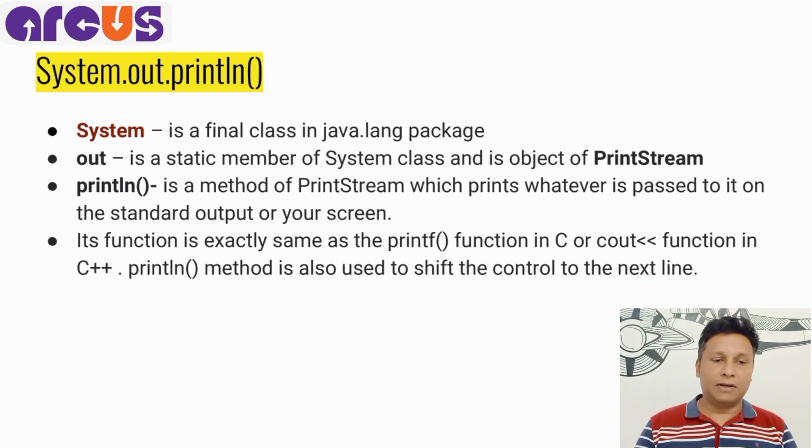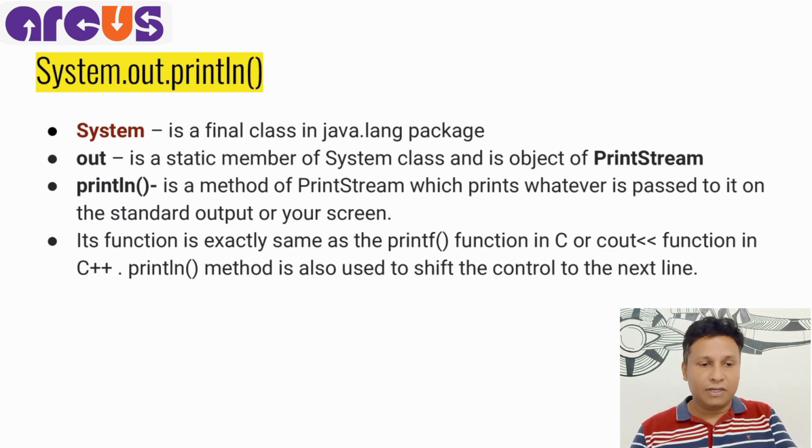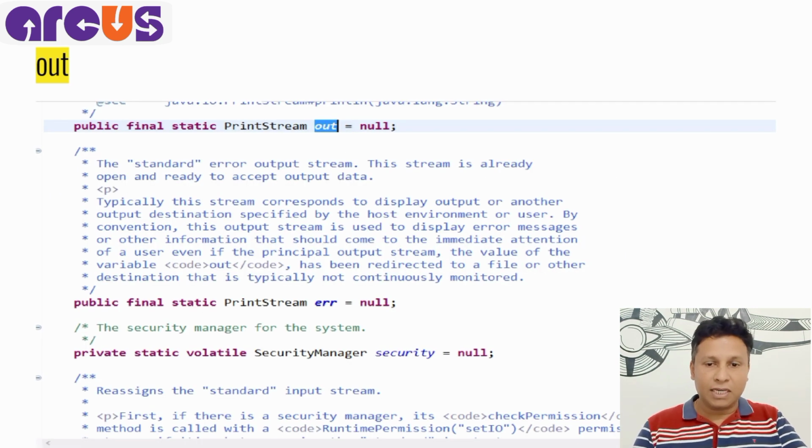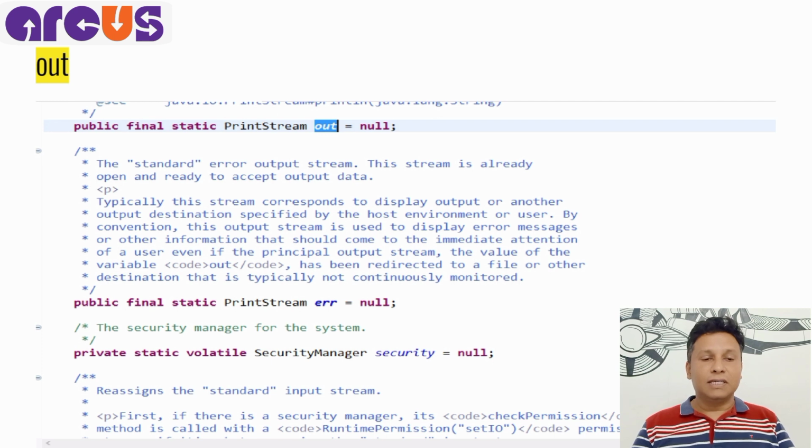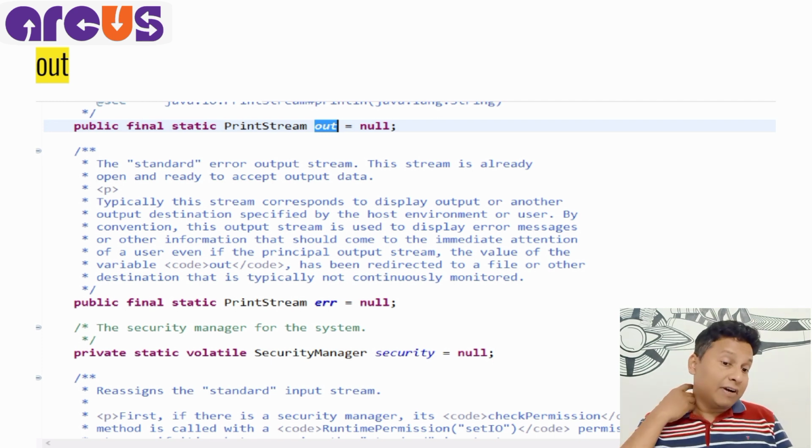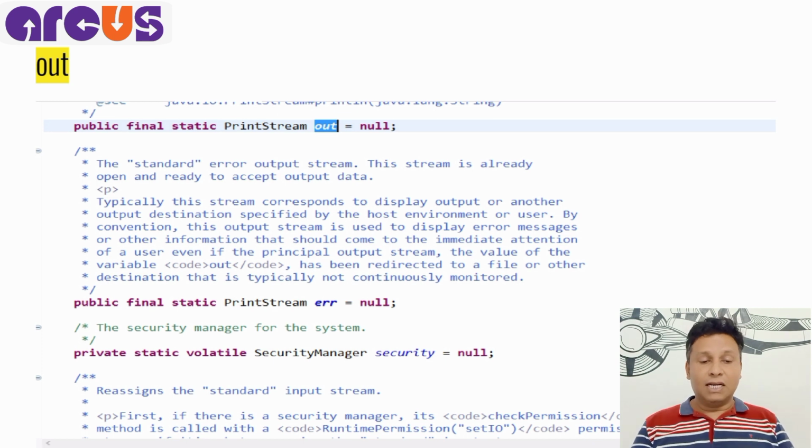And what about out? Out is a static member of this System class. Let us search for out. Where is this out? Let me go into my Eclipse and search for it, and this is where you find it. As you can see here, out is an object of the PrintStream class. This is a static member of the System class. In the System class, they have defined out as a member, and this out is of the type PrintStream.